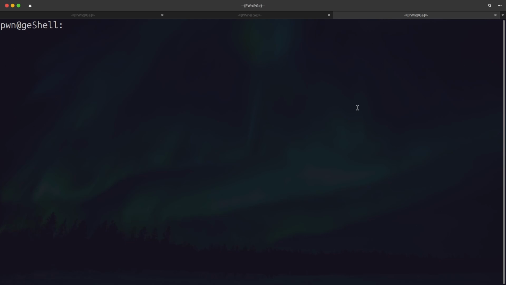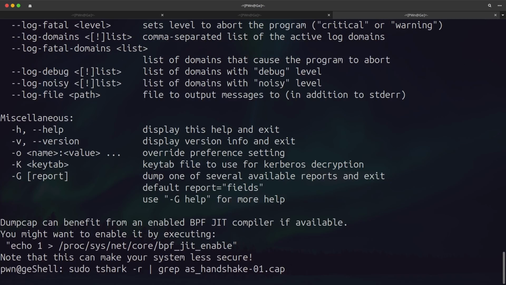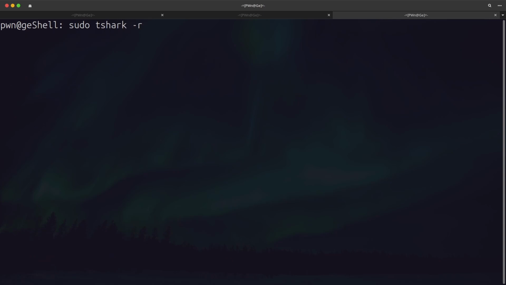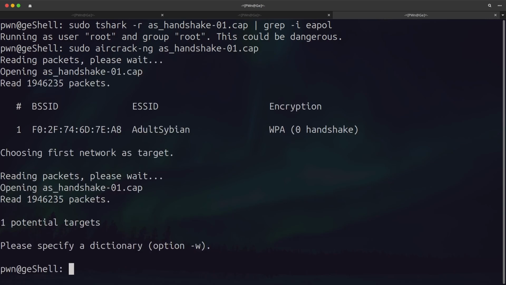Now, if we want, we could also use Tshark like this. And it also helps if I do it the right way. So let's clear this out. And you see nothing came back. So if we also run Aircrack-ng against the handshake, you'll see that no handshakes were formed.